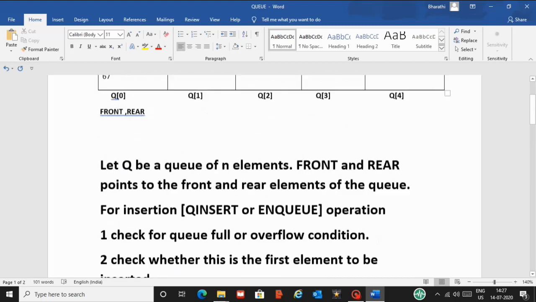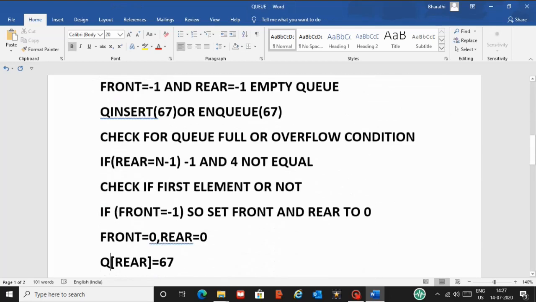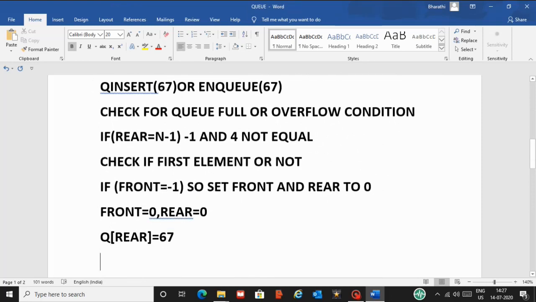You have to reset the pointer values, that is, front and rear are equal to 0. Why 0? Because Q of 0 would be the first element. That is why normally it will hold the location. 0 is the location of the element. So I will say front is equal to 0 and rear is equal to 0. And then Q of rear, that is nothing but Q of 0. Wait, let me write that also. Q of 0 is equal to, because Q of rear, what is rear? 0, 67. So now I have rear pointing to Q of 0 and front also pointing to Q of 0 at present. So hopefully you have understood this step.